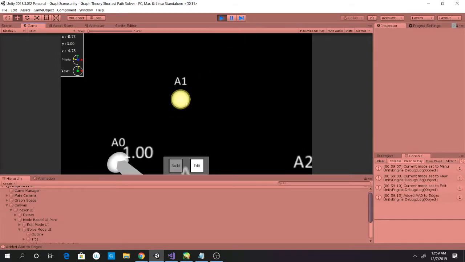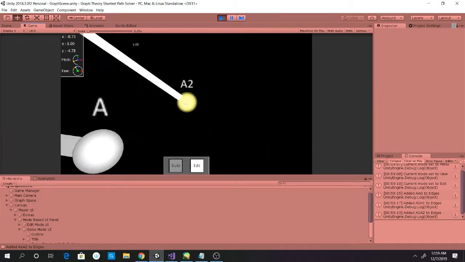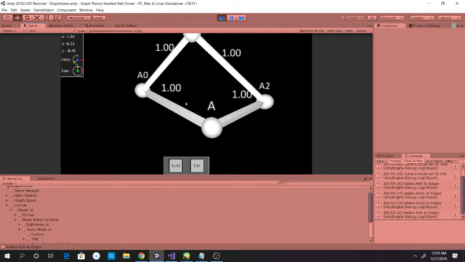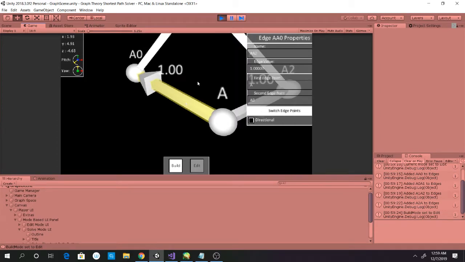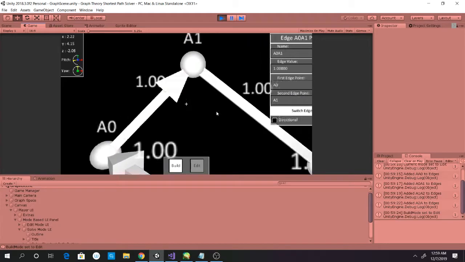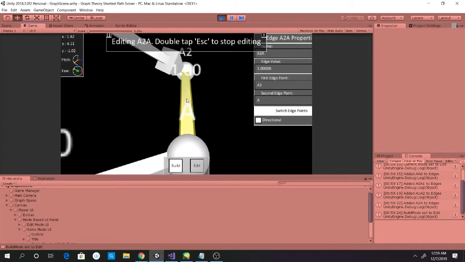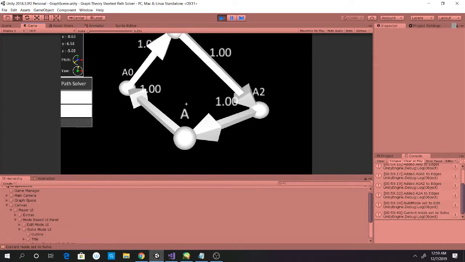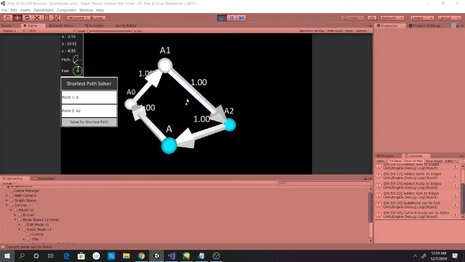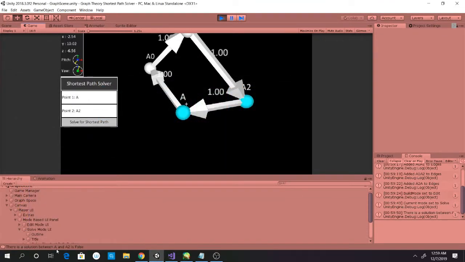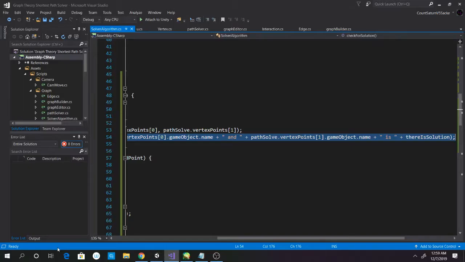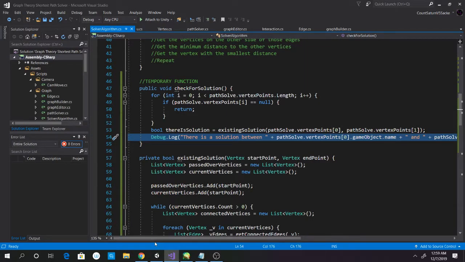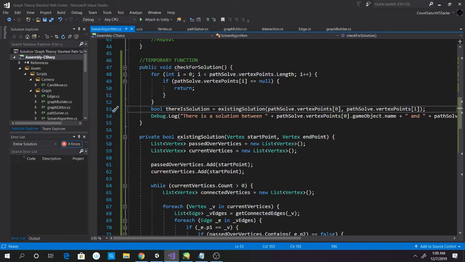I'm going to make a more simple kind of square shape. Oh my gosh. All right. And with that, we're going to make these all directional. Another directional, another directional, and at last, another directional. Now, what we want to do here is to go from A to A2. If my algorithm is to be believed, how is it false? Solution between these two points. How is it false? I don't get it. What?